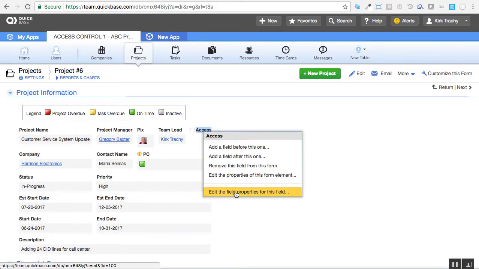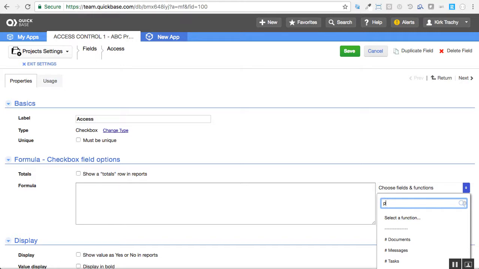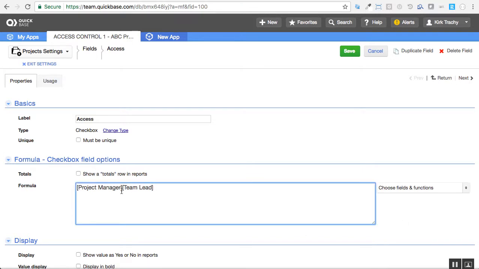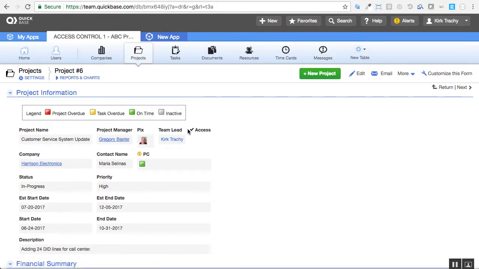So I'm going to right-click, edit this, and I'm going to come down and first hover over and grab the project manager. There it is, project manager. I'm going to grab also the team lead there. So I'm going to say project manager is equal to user. That's the person looking at it. Or team lead is equal to user. What that will do is it will be checked if either of those scenarios is there. So there we have access.